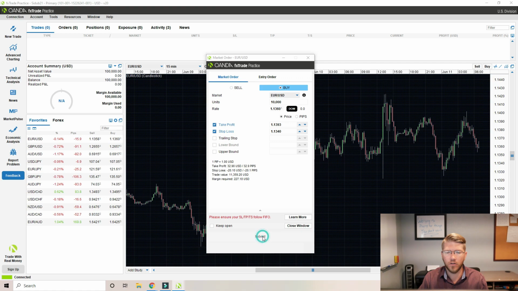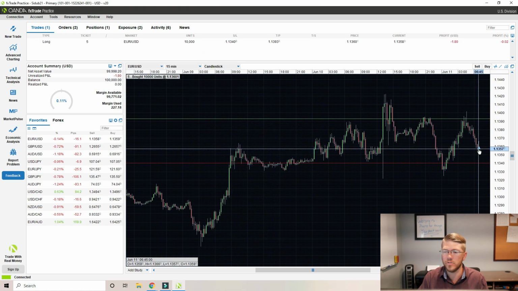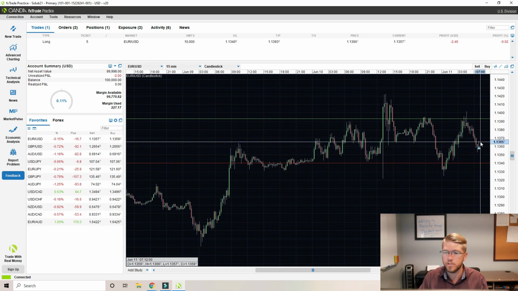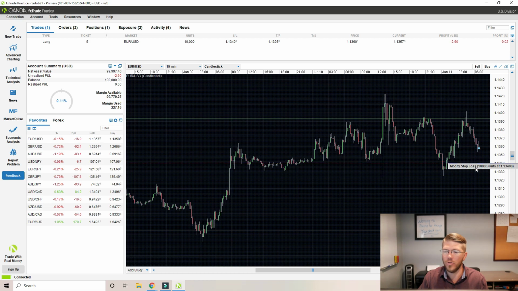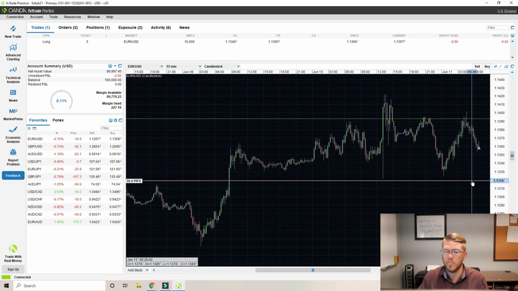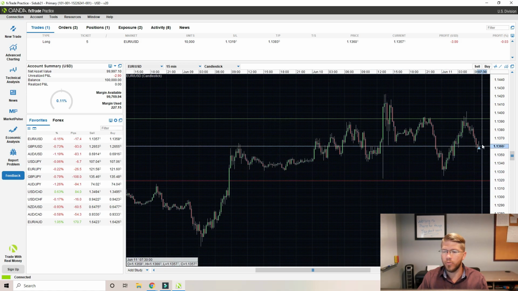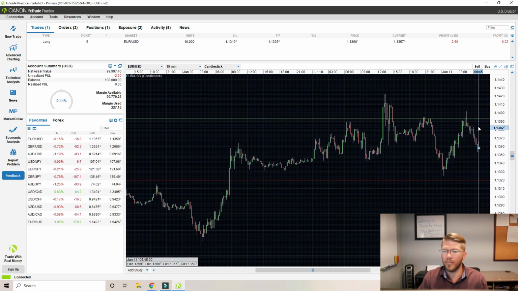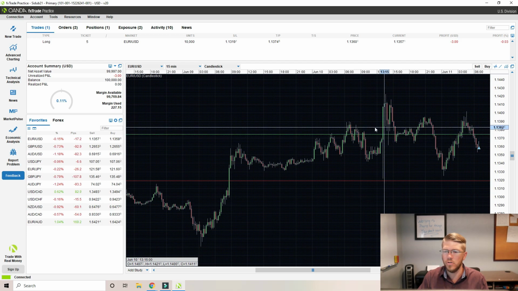Click. Order executed. Okay, so now it has this blue triangle right here that shows we've taken a trade at that price, shows our target, shows our stop. And if you want, you can always grab this and hit modify stop and move it around. We could drop it down below these lows here, but that's a little more risk than I'd be willing to take right there. You could move this closer, change it as you go.